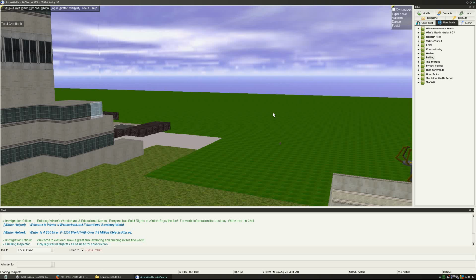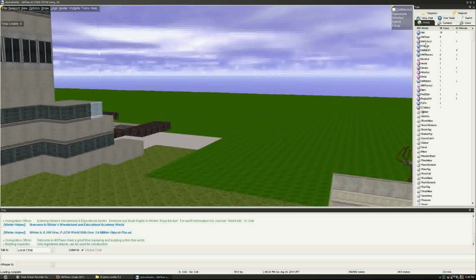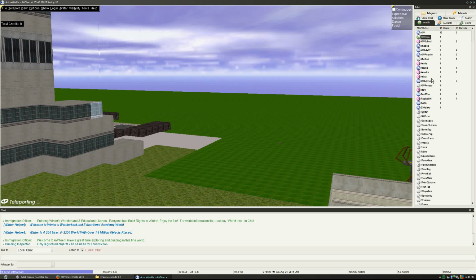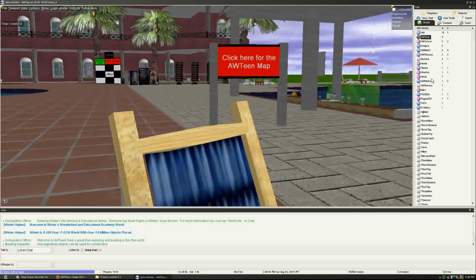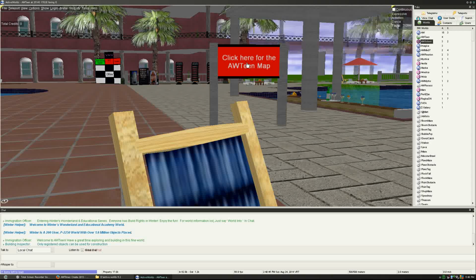You don't need to own a world necessarily. If you can find an empty lot at ActiveWorlds' AWTeen, for instance, there's plenty of space left there. Let me go ahead to the actual start point of AWTeen. I think there's a map there that shows you the empty spots, and that's pretty handy, of course. So let's just go ahead and click on this AWTeen map.